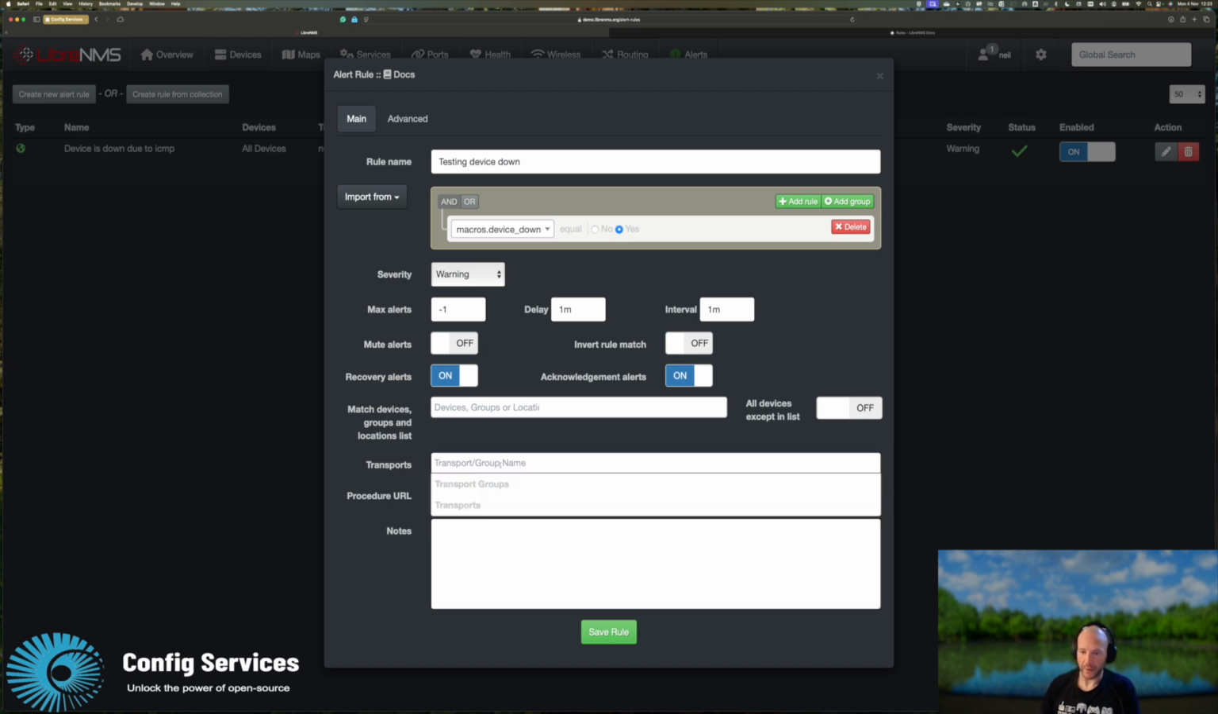Transports here. So this is the ability where you can go off and bind transports to this alert rule. Now at the minute we haven't actually got any created in the system, and that's okay if you don't have any transport groups here and you don't select them. Then basically what will happen is any default rule that you create will automatically be used for all alert rules without an active transport or transport group associated with them.